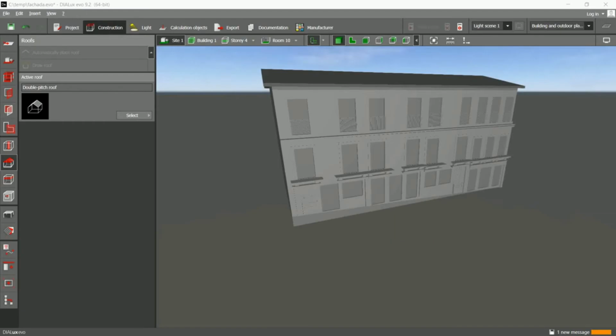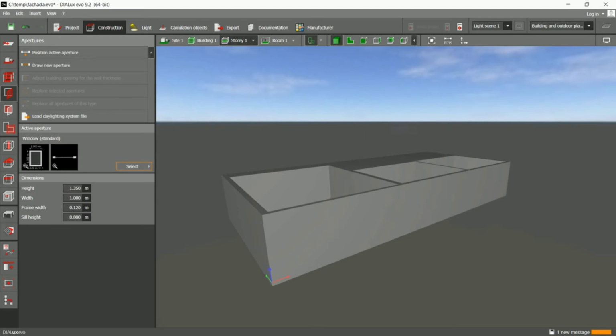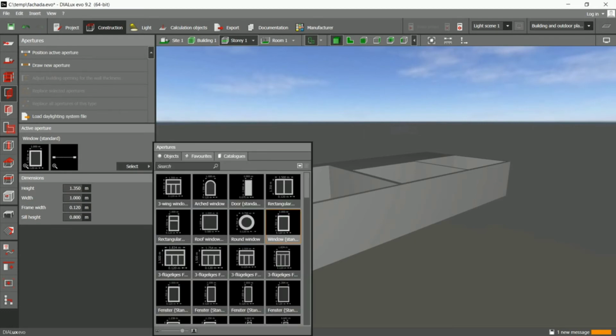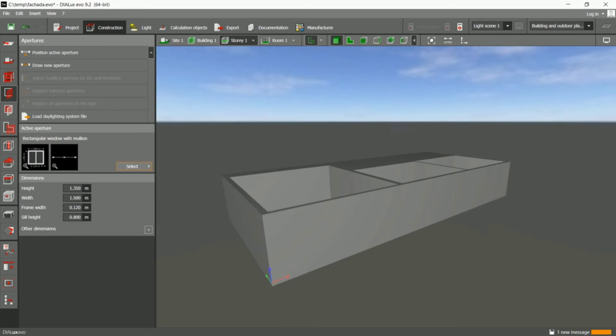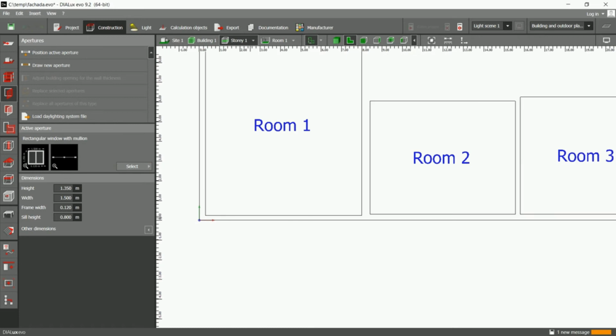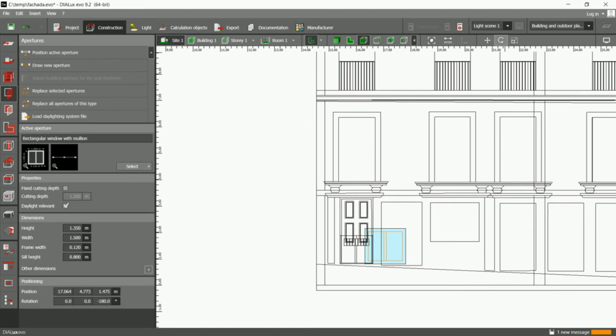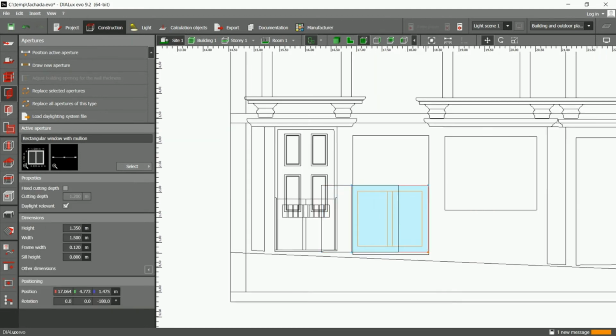We would then have to insert the windows story by story. So going to story one, selecting a window of my choice. If that's not the one you want, pick another one, or you can also substitute them later on. But the procedure is always the same. I'm inserting one, looking again at the side view with that window still being active. And now I can adjust it accordingly.